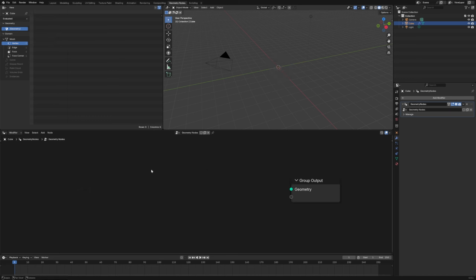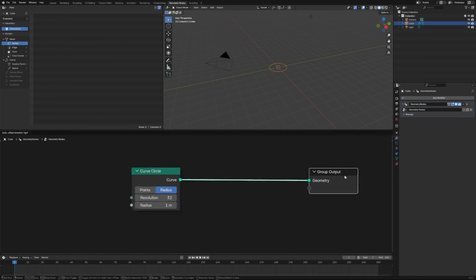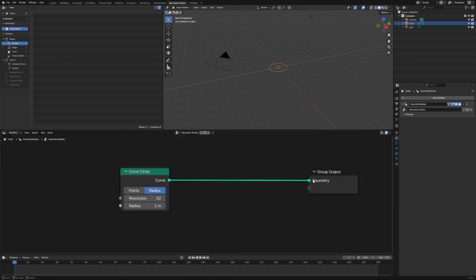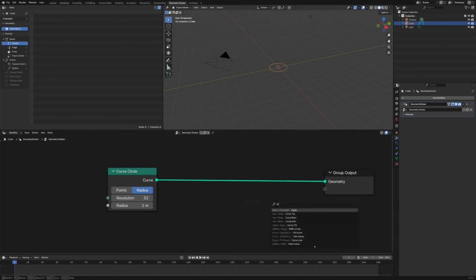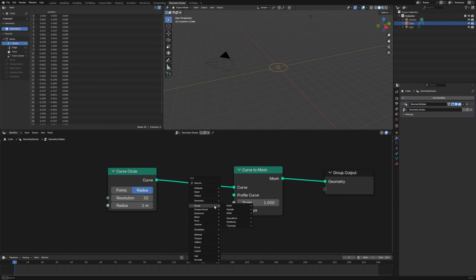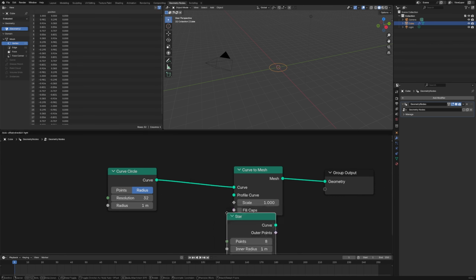So first things first, delete the cube and pull in a curved circle. With the curved circle, we're gonna get something really important to make it really easy to animate these kind of like particles on the thing. To make it really easy to see the animation, we're gonna make this into a star. So we're gonna remesh this to curve to mesh, and we're going to look for a star, which is a curved primitive star.